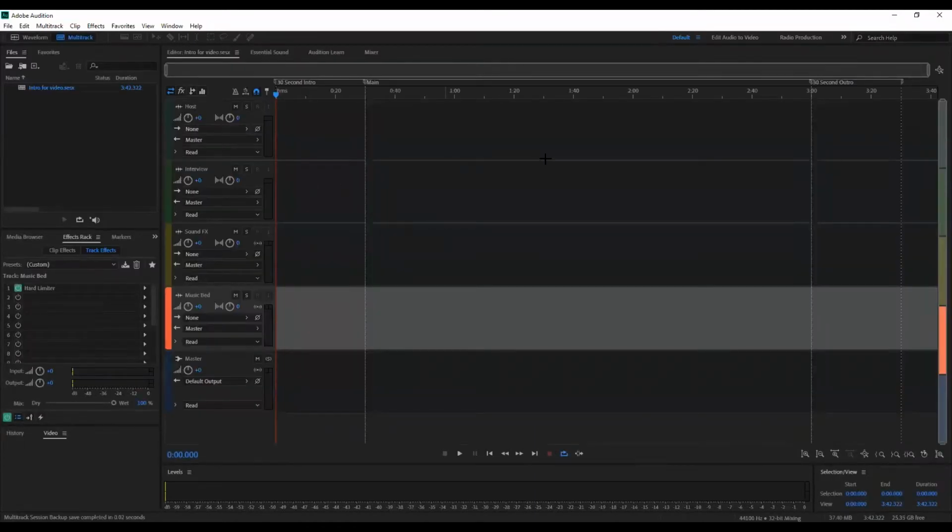So from here we have the multi-track window. We have host, interview, sound effects, music bed, and then a master mix. You can change the name of these as you need for your mixdown. So now we need files to put into our multi-track. So let's go ahead and open those up.